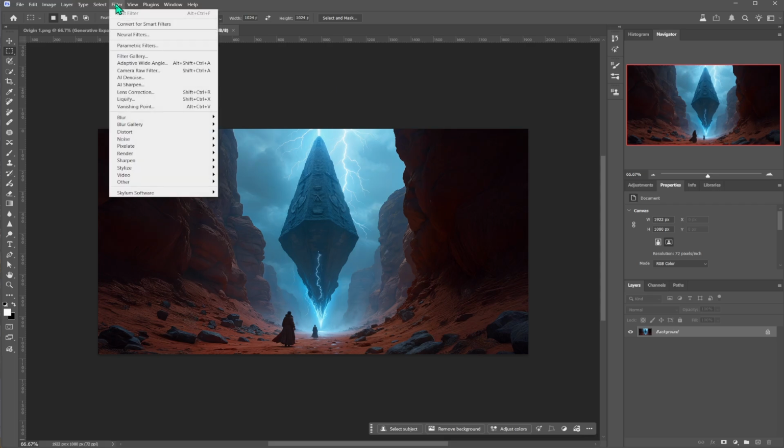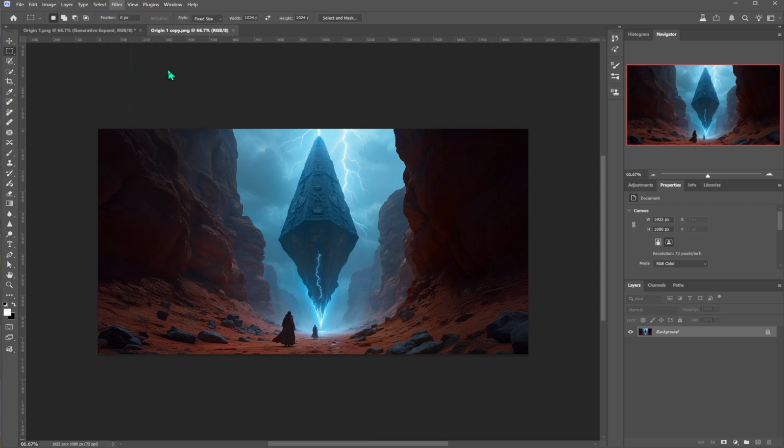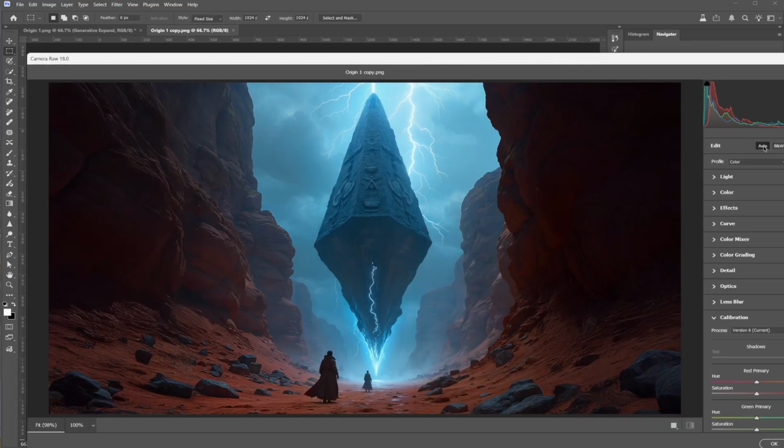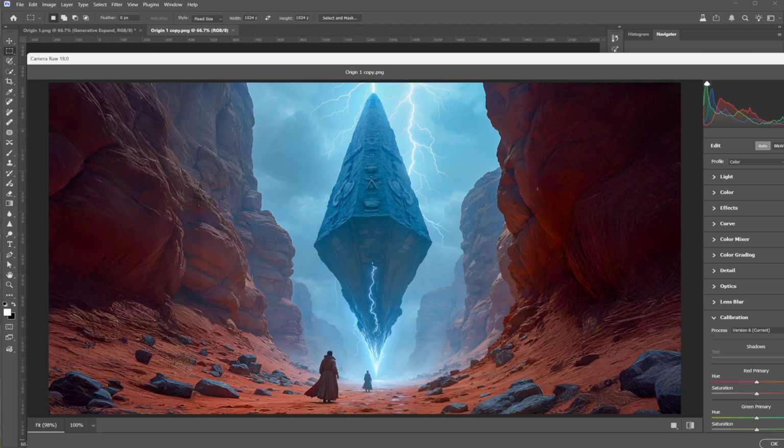Next, select Filter, Camera Raw Filter, and click on Auto. AI analyzes the photo and automatically enhances the image. Looks better already.